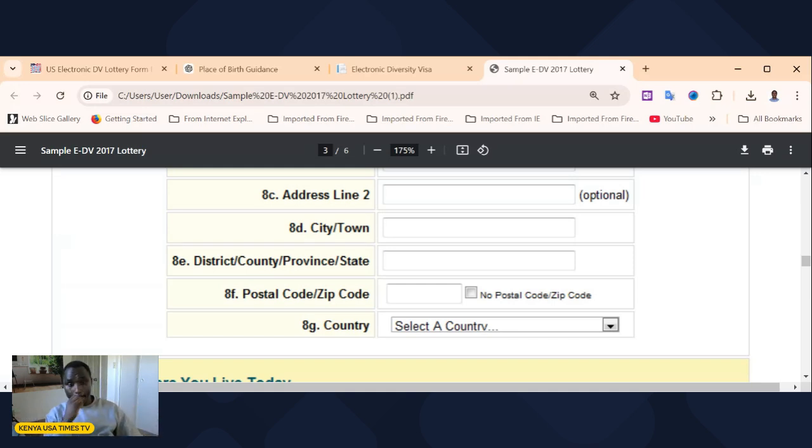Then 8G, this mailing address is from which country? Let's say, for example, Kenya. So, from which country? Kenya. Don't worry about the zip code. The zip code, in most African countries, we don't have zip codes. It's the same thing as postal code. So don't worry about that.